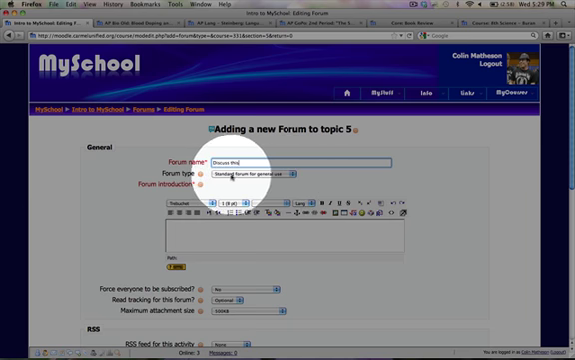Its default is to multiple, so standard forum for general use. If I click on that and I say, hey, it's just one question, that's all I care about, I want to see all the discussion happening in one place, I don't want it separated, I'm going to choose single simple discussion. These middle two are more advanced, we'll talk about them later.